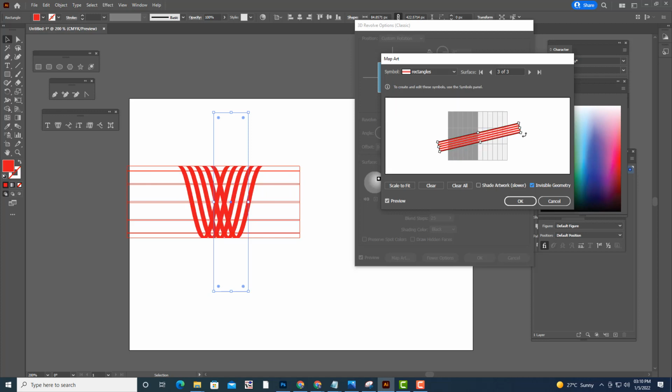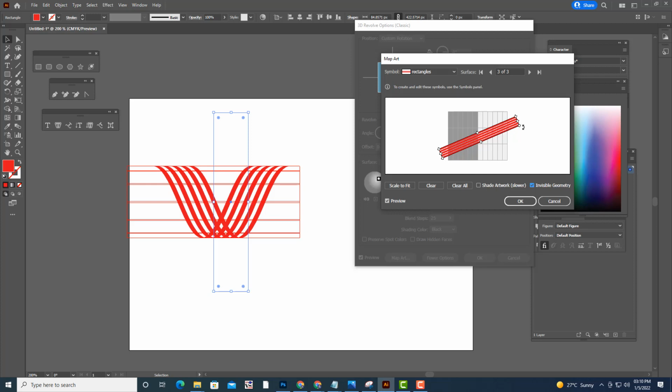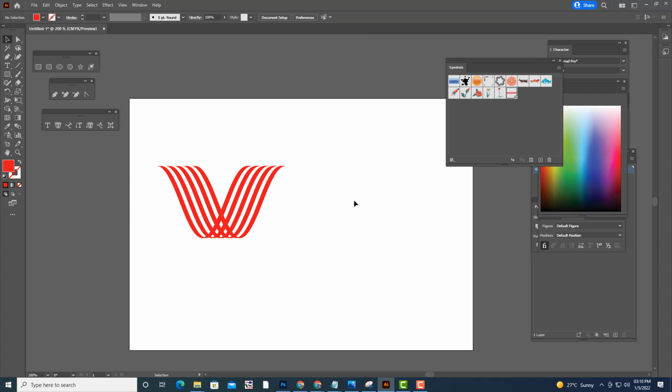See here, I can rotate it and you can see the different combinations here. Okay, see like this. So we got something like this. So once we got it, I will just click OK, and then we'll click OK again. See here, we got a shape. Okay, and then we'll see what we can do.